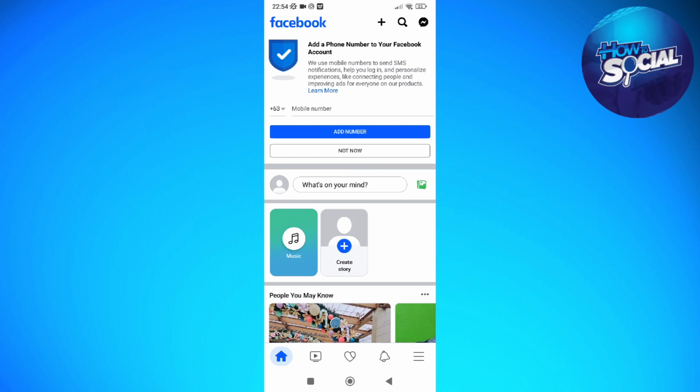So if your Facebook is not showing the professional mode option in your profile settings, there are actually a few things you need to try to fix and get it back. So here's what you'll need to do.